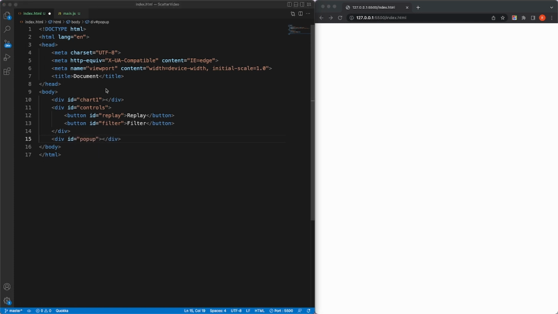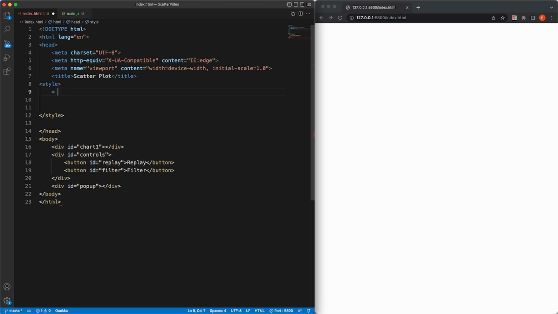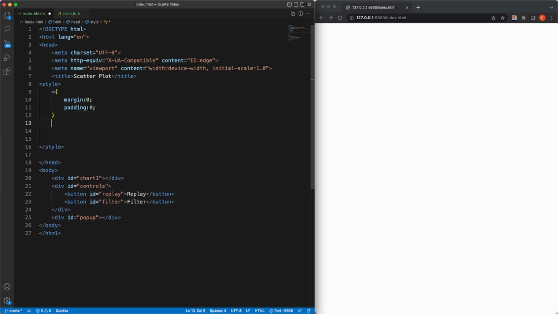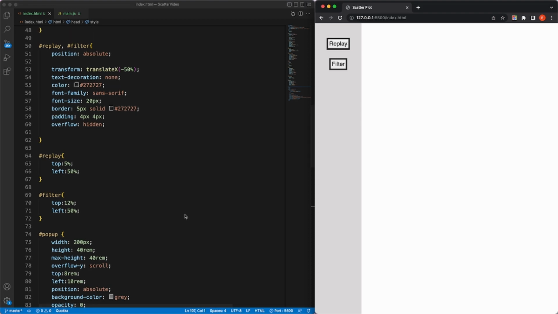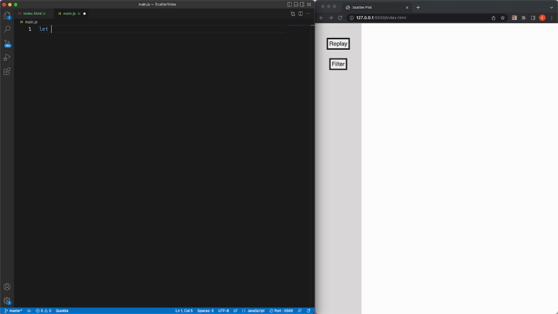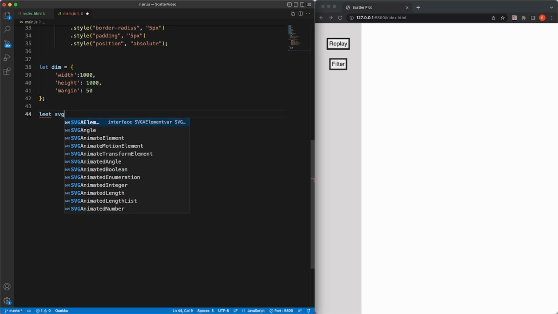We'll also add a pop-up. This will contain the list of the countries. We'll just give it a title, and then we'll go ahead and add a bunch of styles to it. So I think we are done here. The replay and the filter buttons are placed. So we'll go back to the main.js and add a bunch of variables. Sample1, sample2, and sample3 will hold the three different CSVs and the data array. We'll give our chart some dimensions, and then we'll add the SVG element.